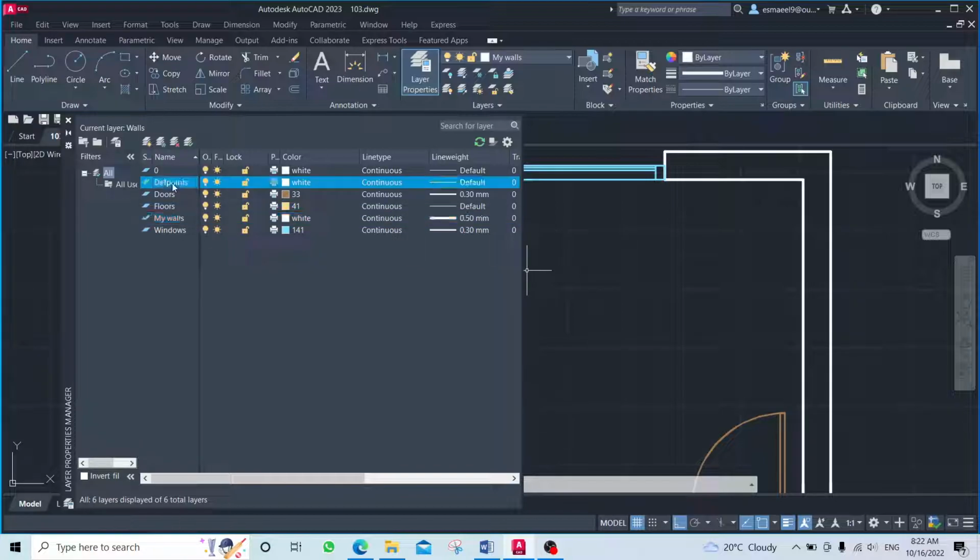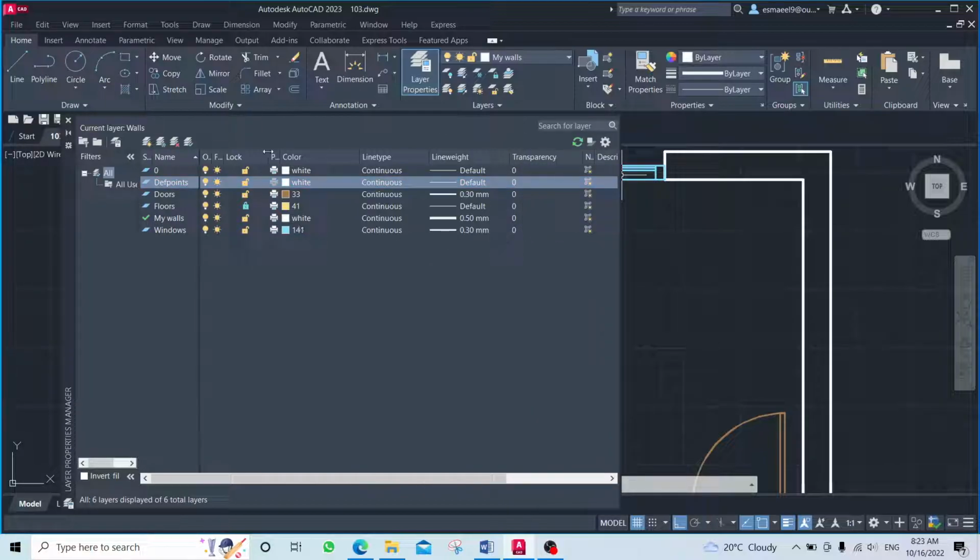Please notice that maybe I didn't explain that in the lecture. We do have the first one, which is the def points. Please do not use this layer. And notice that this layer is unprintable. The printer icon is active for the others, but this one is not. So please do not use this layer later on either.